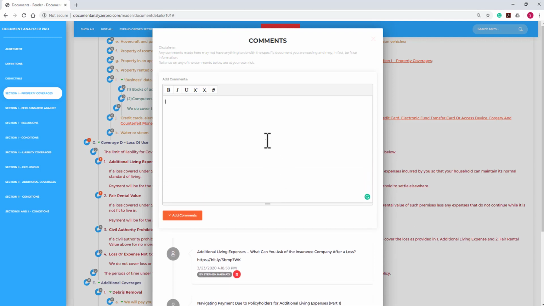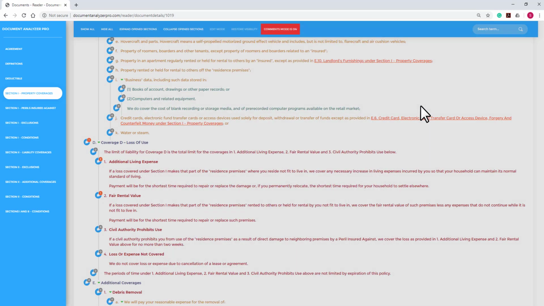And so you can click here and just drag it down if you need more room to type or paste information. Now, to make the view of the policy less cluttered, I will turn comments mode off.